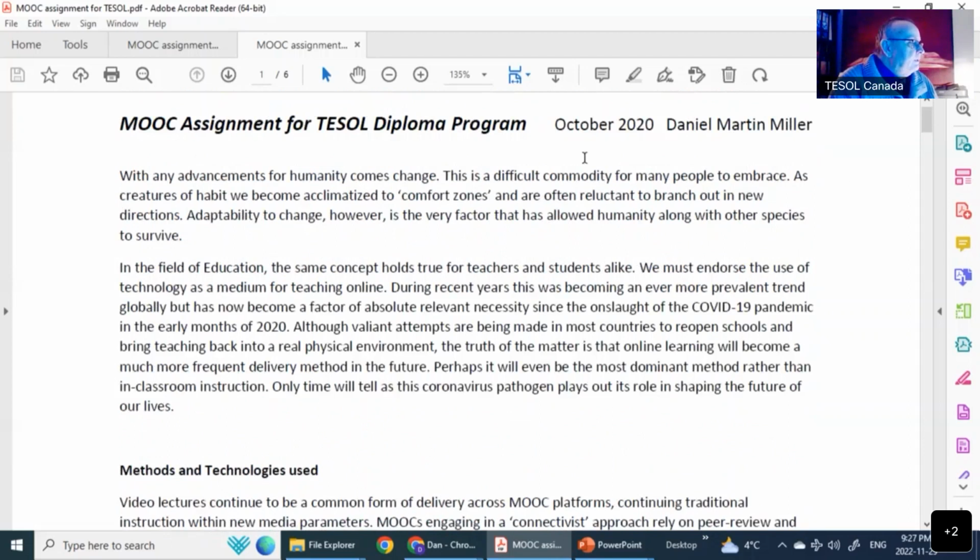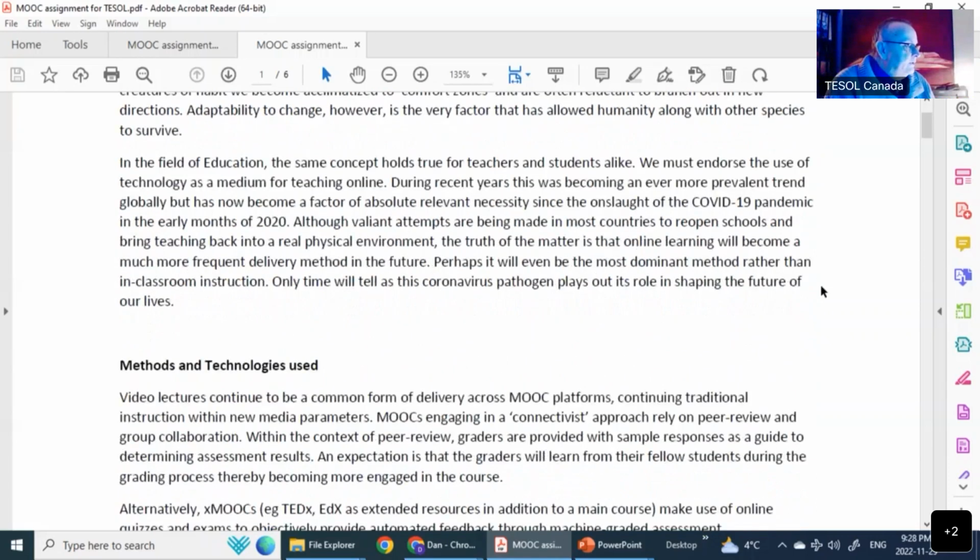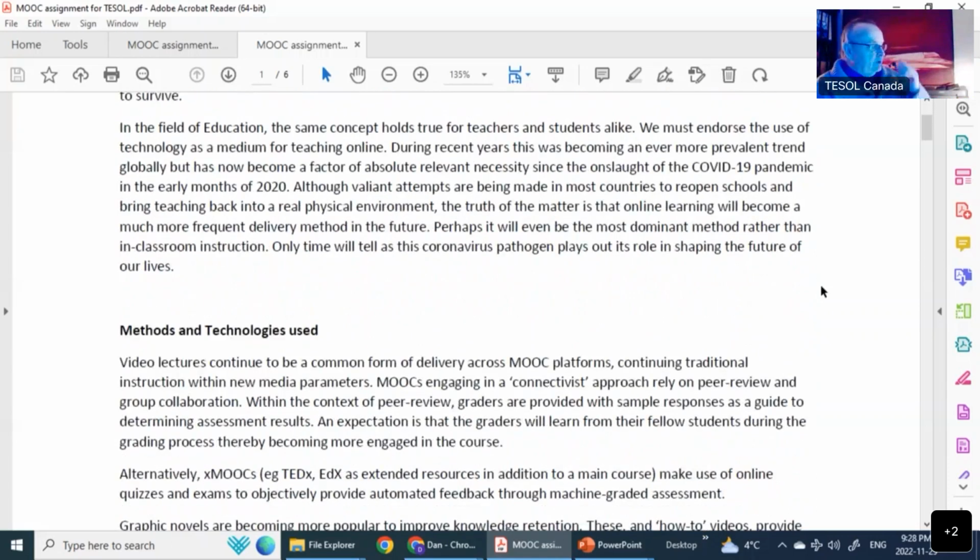Now remember, I wrote this in October of 2020. So in October of 2020, schools were still shut down, restrictions were still in place, and reopenings had not really started to occur yet. So just keep the timing in mind, that's important.